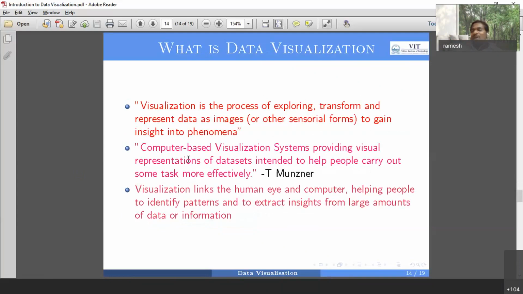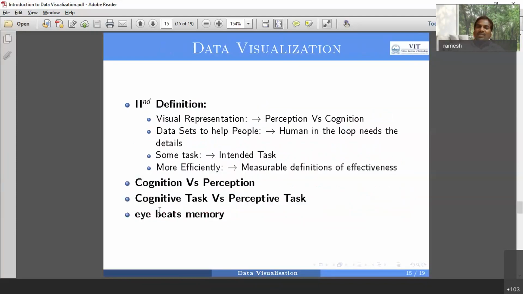There are different people who have given definitions. Visualization is the process of exploring, transforming, and representing the data as images to gain insights into the phenomena. This is one of the best definitions. Another one, Tamara Munzner, has also given another definition: a computer-based visualization system providing the visual representation of the data set intended to help people carry out some task more efficiently. There are many definitions universally. This slide will take more time, so I am skipping this one.